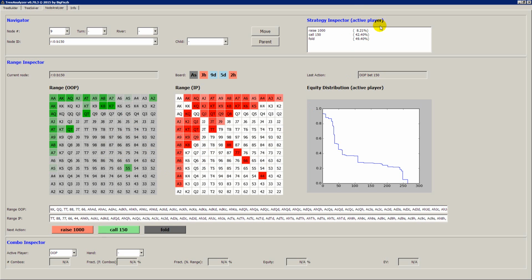And you see in 8% he is raising all in, 42.4% he is calling, and in 49.4% he is folding. And this is the entire range because he didn't do anything so far. This is his range equity distribution from this range against the betting range of the out of position player. And here are the combos, and here are the next buttons, which you can see here in the chart.